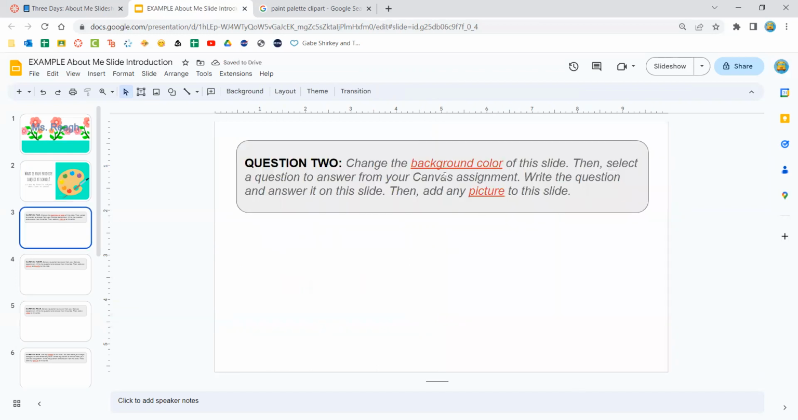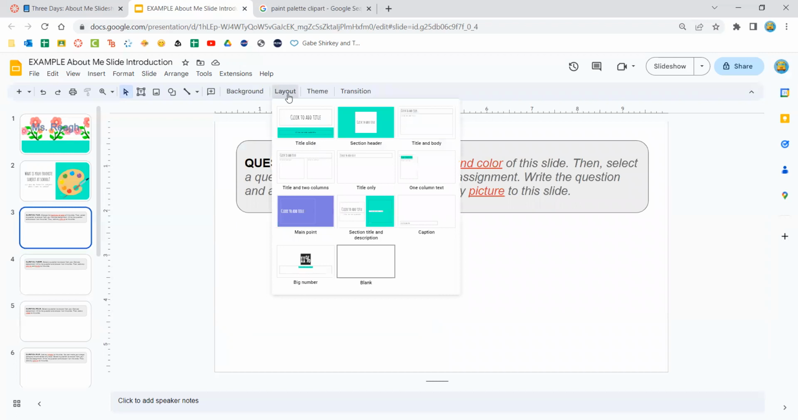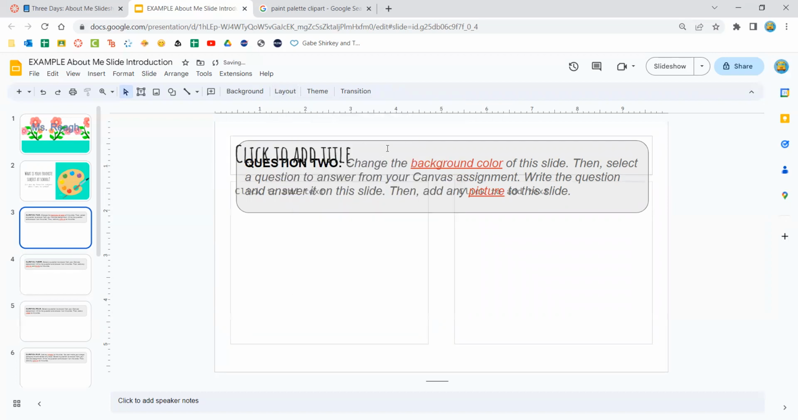All right, change the background color of the slide. Then select a question to answer from your Canvas assignment. Write and answer it on the slide and add a picture. So, let's see, do I want to change the layout? Let's do this one. So I'm changing the layout. Let me move this text box over.